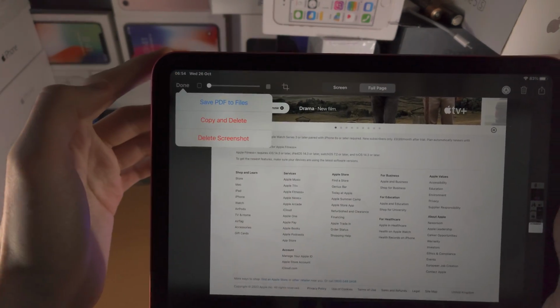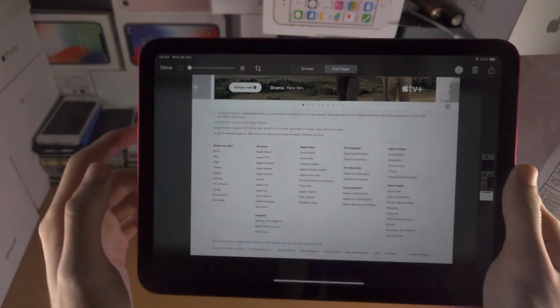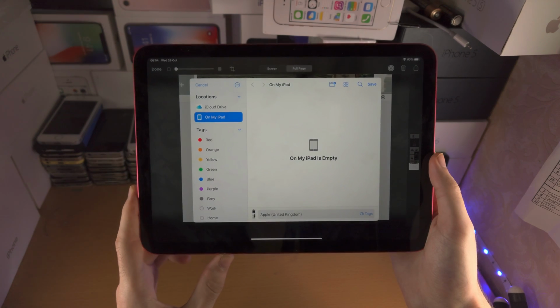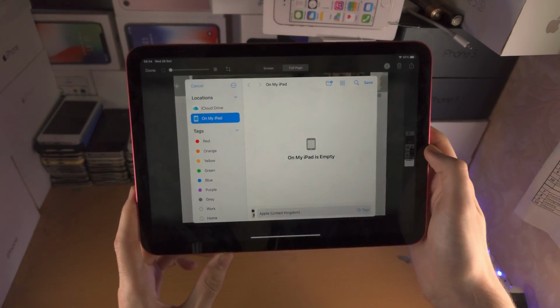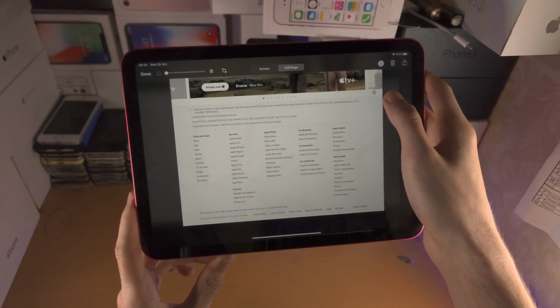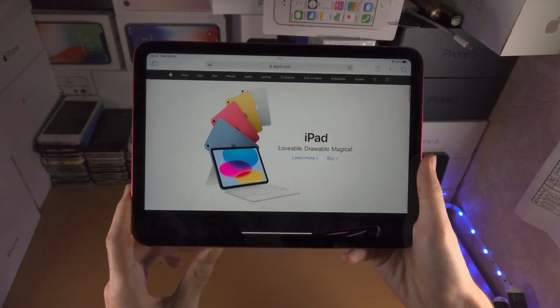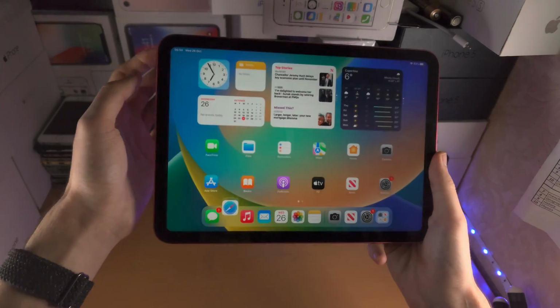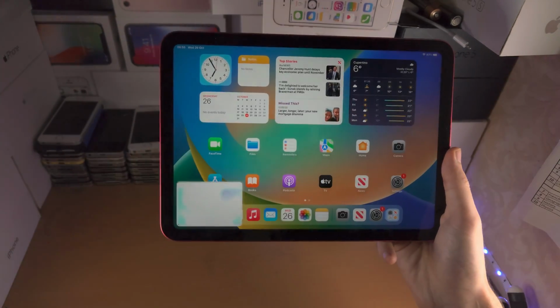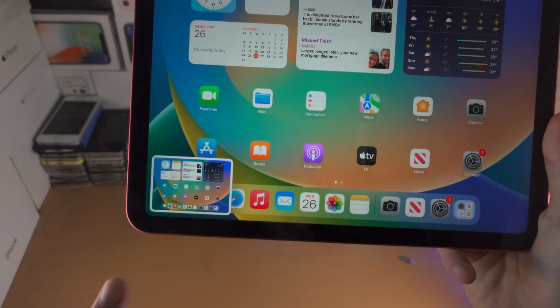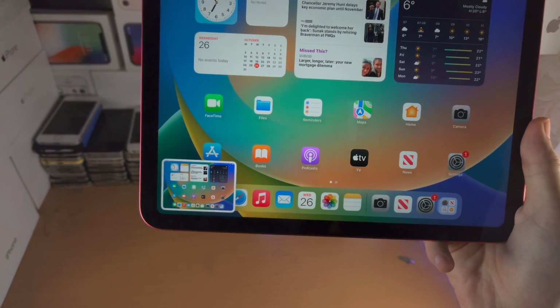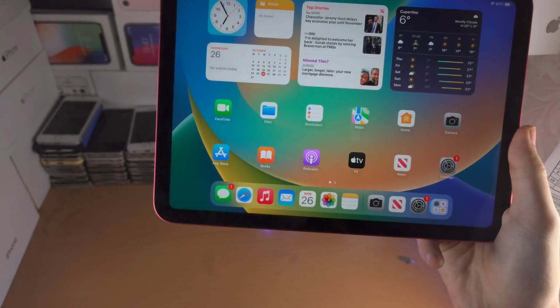If I tap on done, I can save that PDF to the Files app. So keep in mind, the Files app is not the Photos app, it's a separate app, so you will need to go into there to access the screenshot. If I do take a regular screenshot like so, you're going to notice it shows a preview. If you wait long enough, the preview will go away.